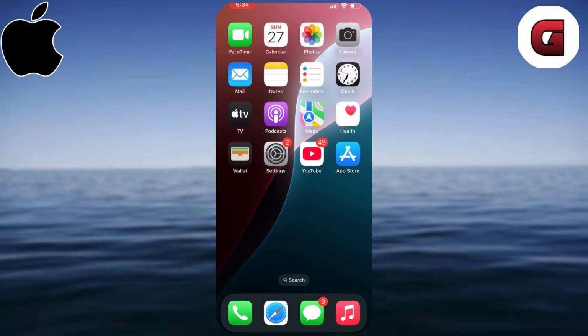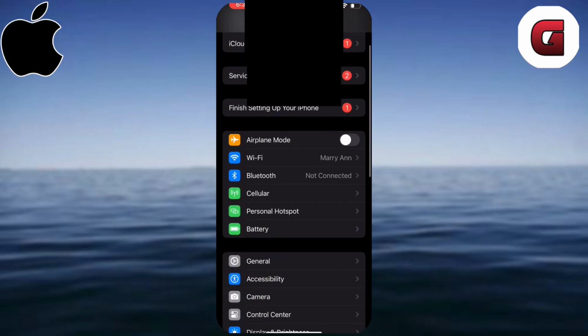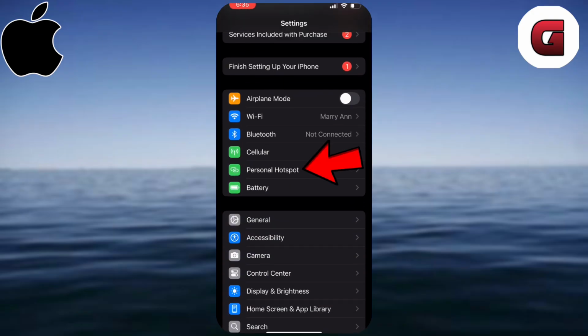So to change the password of your personal hotspot on iPhone, it's actually pretty easy. Just follow what I'm going to do. For the first step, I want you to go to your phone settings. And once you're on your settings, next, I want you to scroll down a little until you see this personal hotspot option right here. Once you've found it, just go and open it.